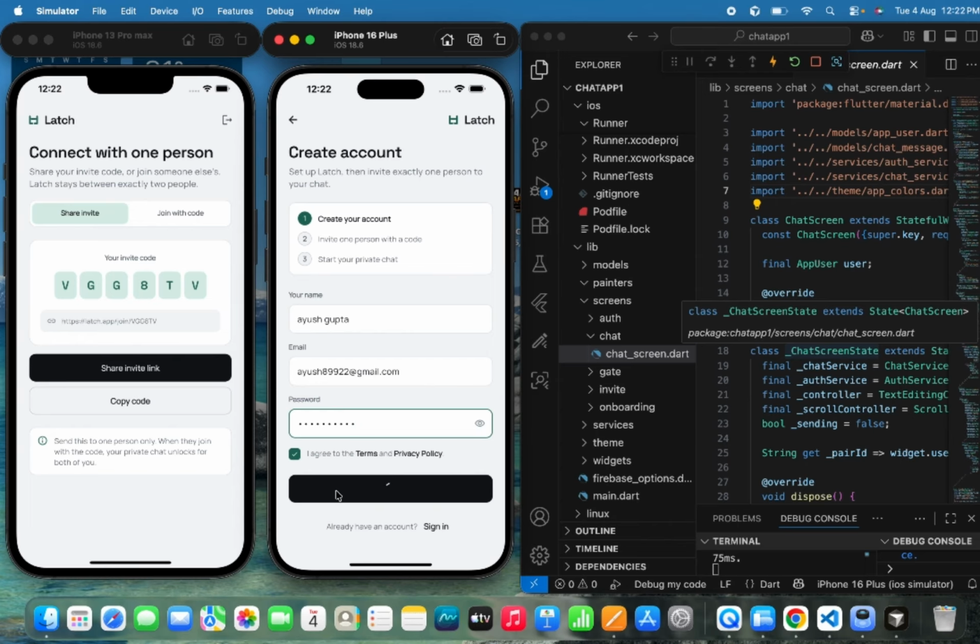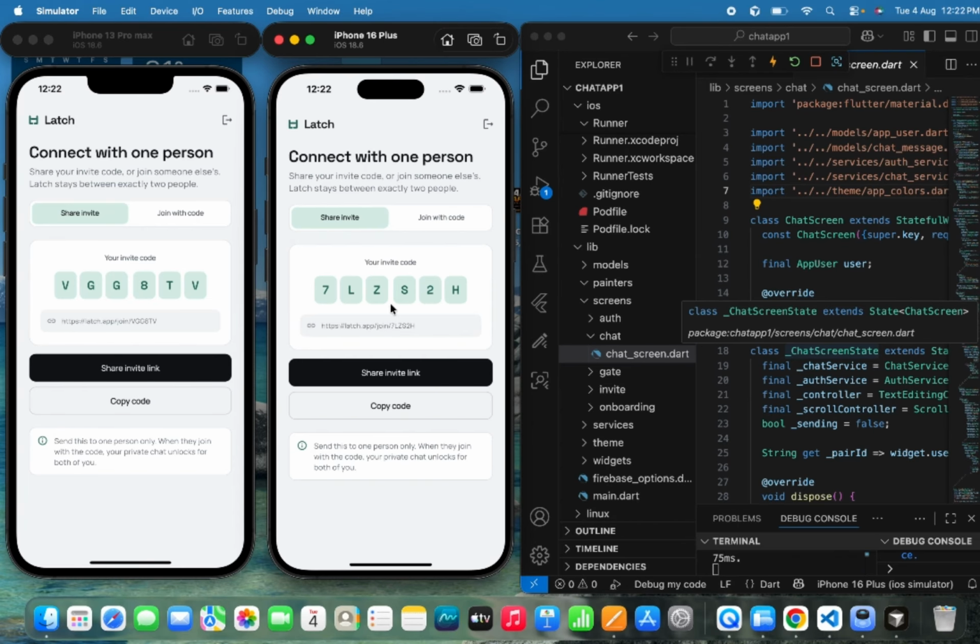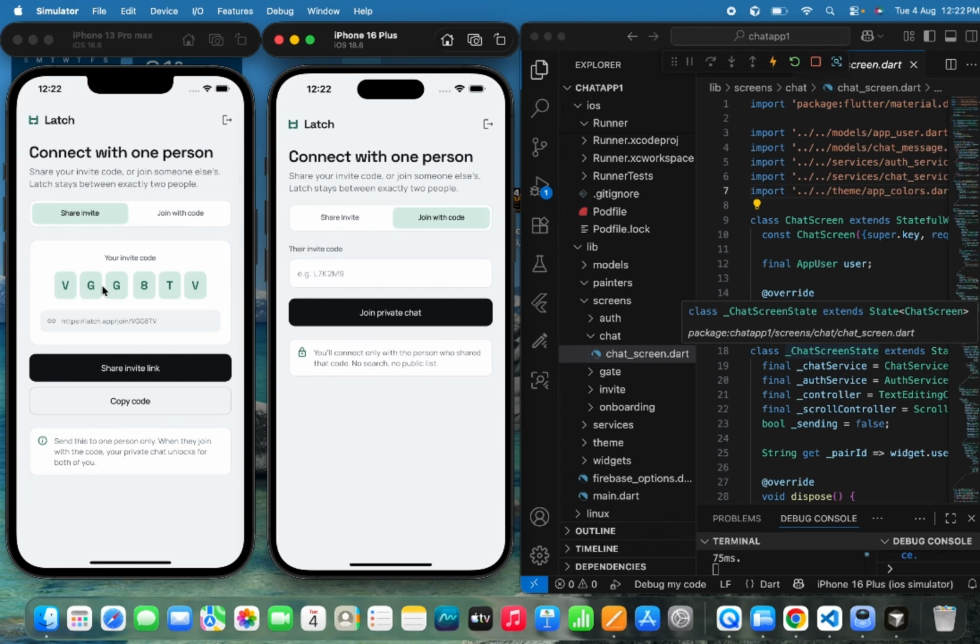So we just need to wait. Okay, so this is what I can see. Now what I'm going to do is join with the code, and we are going to enter this code. Let's see how it's going to work. So I'm going to use caps lock VGG 8TV. Okay, this is the code that I can see. I'm going to click this join private chat.